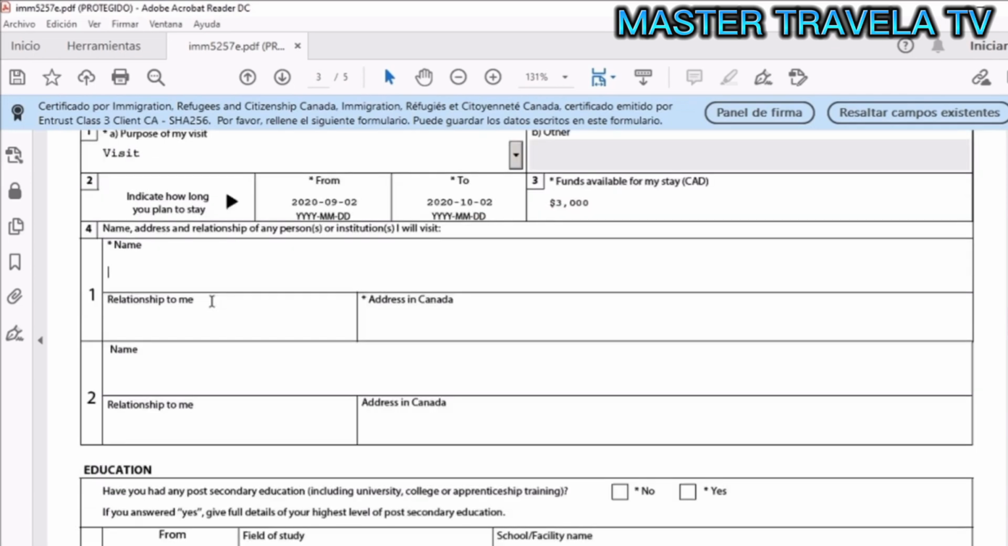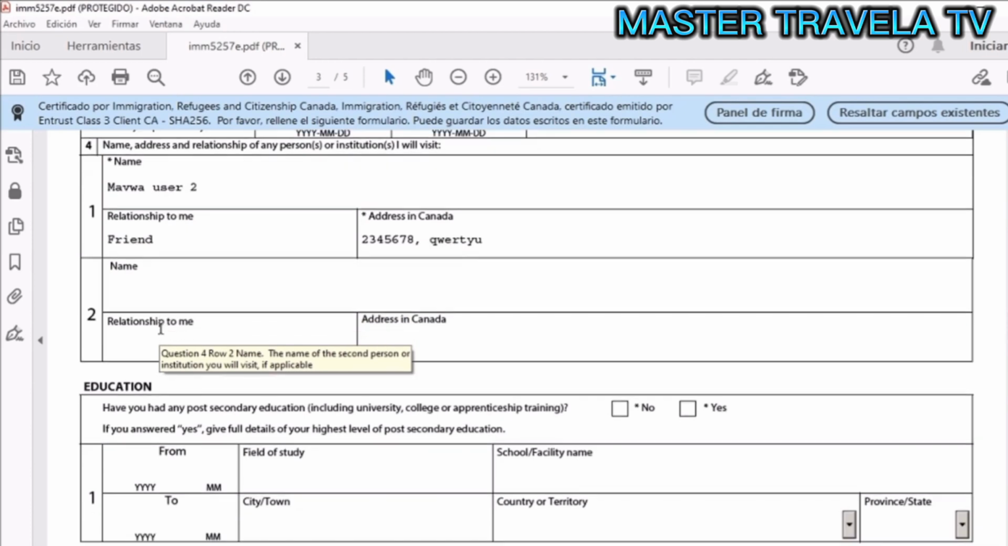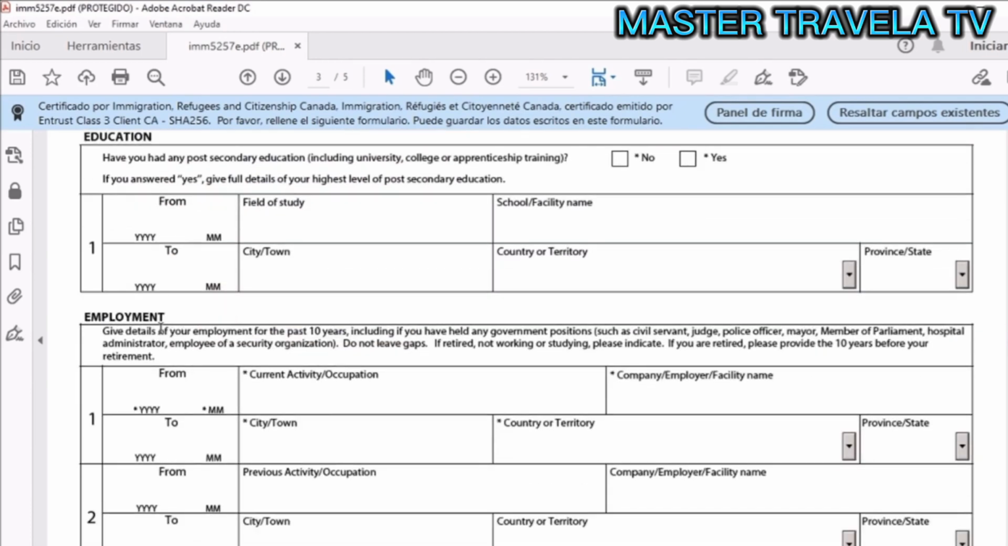Here, if you have put visit or family visit, you need to enter the relationship and the name and address of the person you're visiting. We're going to enter random information here. Same thing here. If you know two people that you can enter information for, even better. We're going to skip because it's not mandatory.